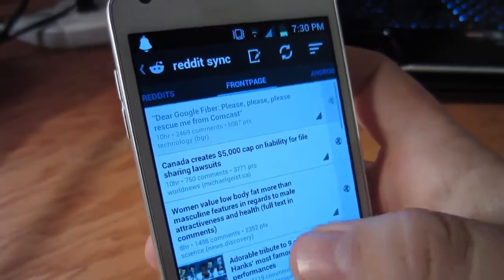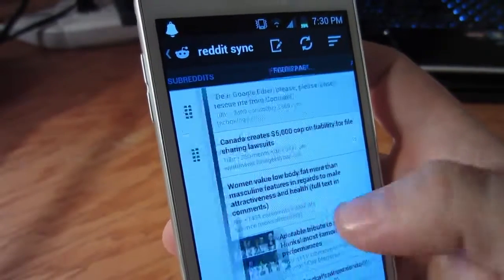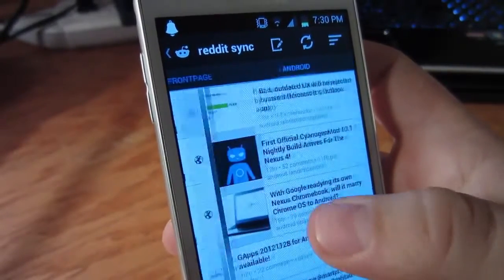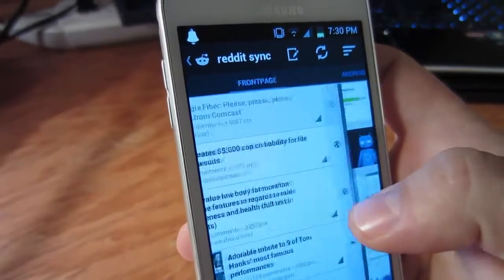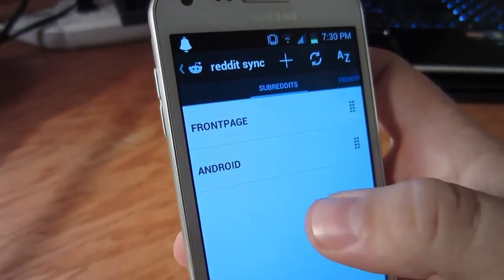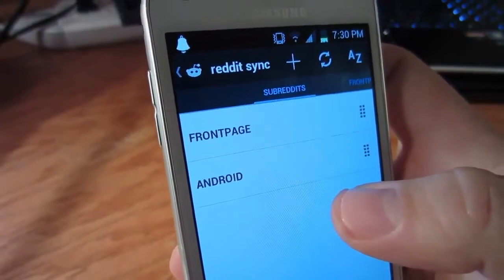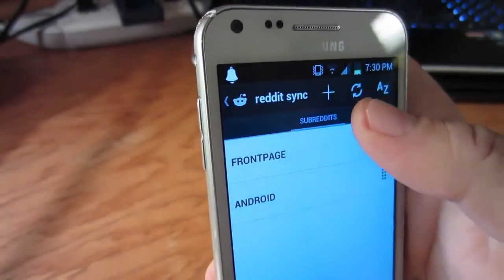Before I move on, you'll notice that if you are logged on and have any subreddits, you can easily switch between them with a flick of your finger on the home screen. I added Android on there just as an example. While I'm on the subject of subreddits, you'll see that if you go to the subreddit page, the icons on the top of the screen will change to Add Subreddit, Refresh, and A to Z Sort.